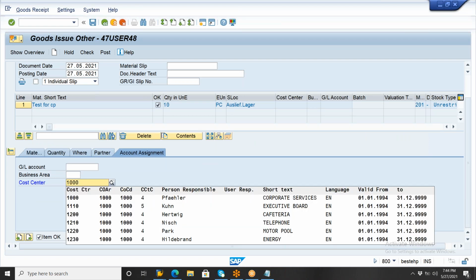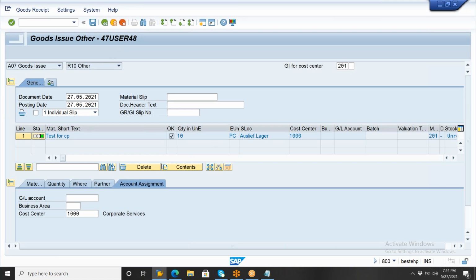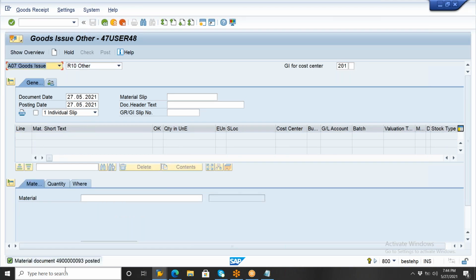It is the same as MB1A. I am just showing how to perform it in MIGO here. Okay, now click on check. And once you post, the system automatically generates the material document. So the material document generated is 49all093.